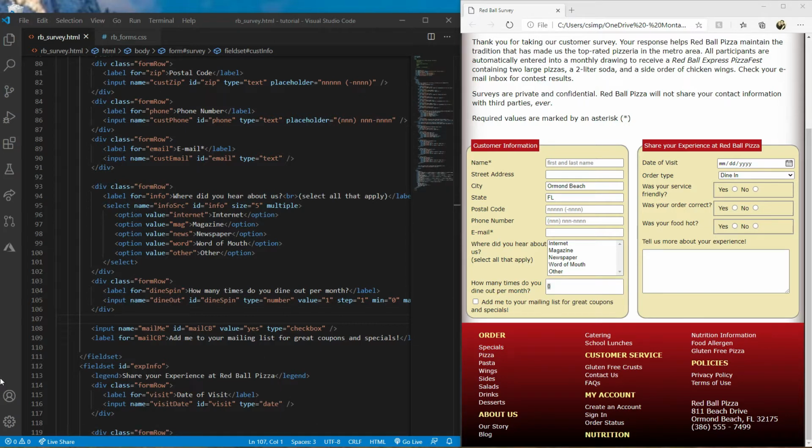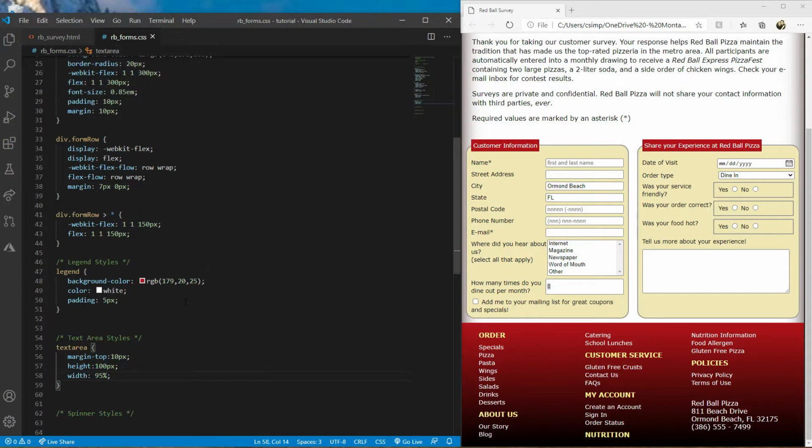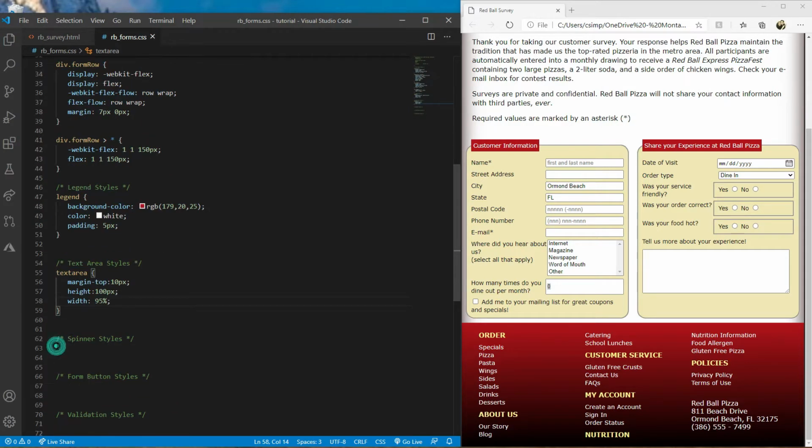We're also going to go ahead and enter in some style rules for this because we want to make sure that it looks the way that we want. So we're going to come over to our CSS and we're going to enter in our spinner styles. In this case, we're going to have a div that's a form row.